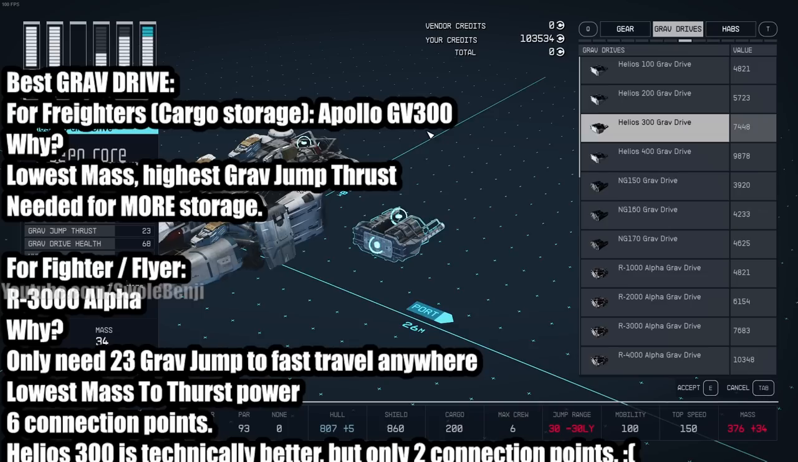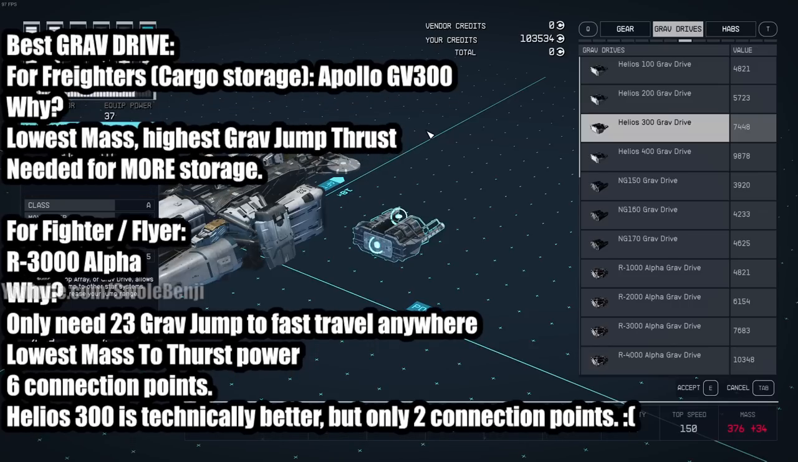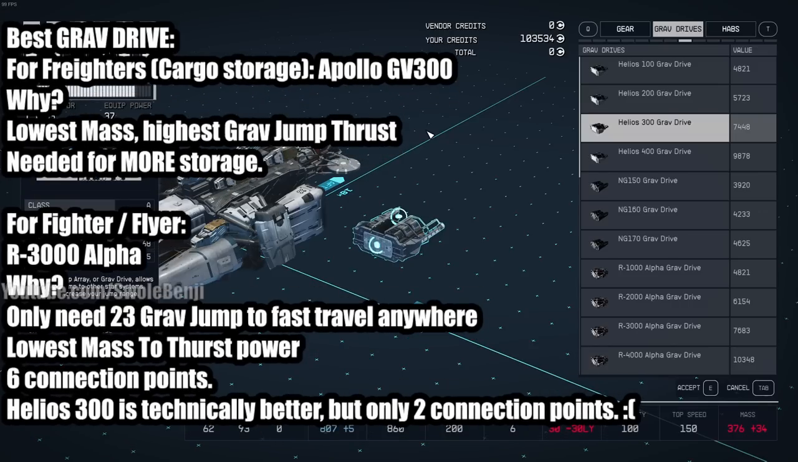For your fighter and your flyer ship, you want the R3000 Alpha. The reason why is you only need 23 grav jump to fast travel anywhere once you've explored everything, and just with 23 and some fuel tanks, you can reach every single planet to explore it the first time, especially with Sarah as your crew member, which you'll definitely have the first time you play through the game. And once you have everything explored, you can fast travel anywhere with this.